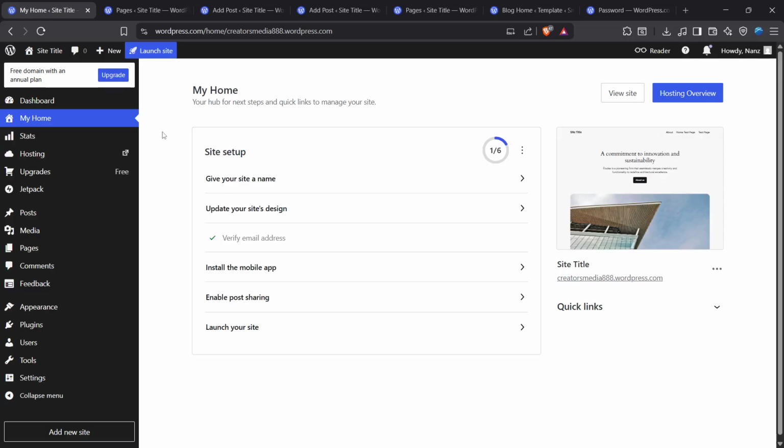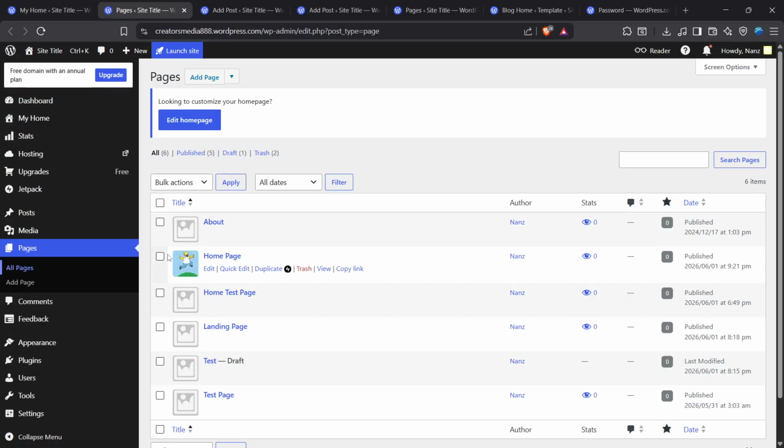To get started, open your WordPress dashboard. This is the main admin area where you manage your website content, including posts, pages, and design elements. Once you're inside the dashboard, look over to the left-hand menu and click on Pages. This section shows all the pages currently created on your site, such as your home page, about page, contact page, or any landing pages you may be using.